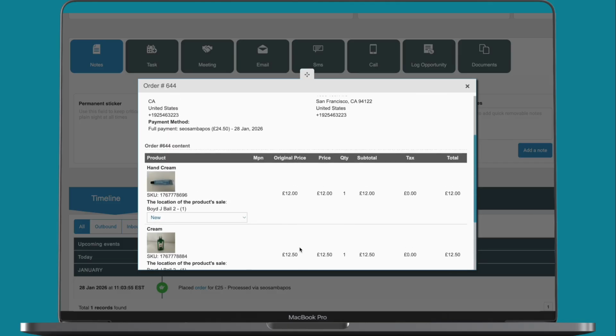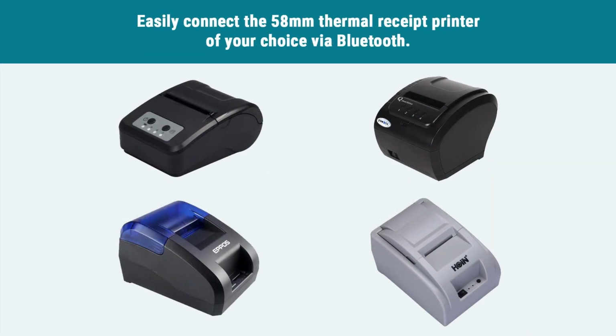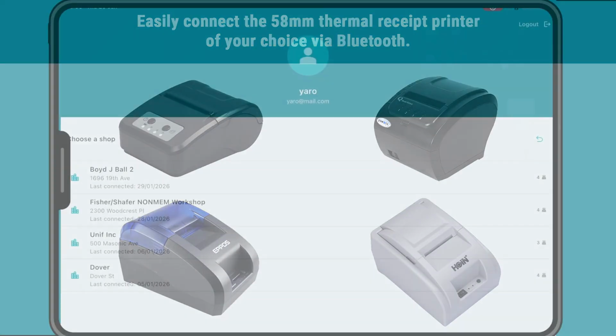To complete your in-store setup, SeoSamba POS works seamlessly with optional hardware. You can connect a compatible Stripe card reader for tap-to-pay and card payments, as well as a thermal receipt printer for a more traditional checkout experience. Once connected, everything works together as one complete point-of-sale system, right from your phone or tablet.